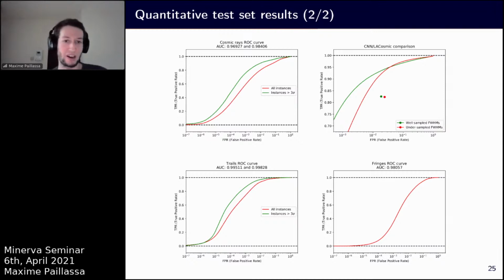So we can do this for every class in the network. For cosmic rays and trails, we verify that the network performance is a bit better on the instances of cosmic rays or trails that are brighter, by retaining only those that are greater than 3 sigma of the sky background. And for cosmic rays, we make a comparison with LA Cosmic, in 2 different regimes with well-sampled images and undersampled images. We can see that in both cases, the CNN gives a better performance because it is more on the top left of the curve. It has a higher true positive rate and a lower false positive rate than the 2 points here that represent the LA Cosmic performance.